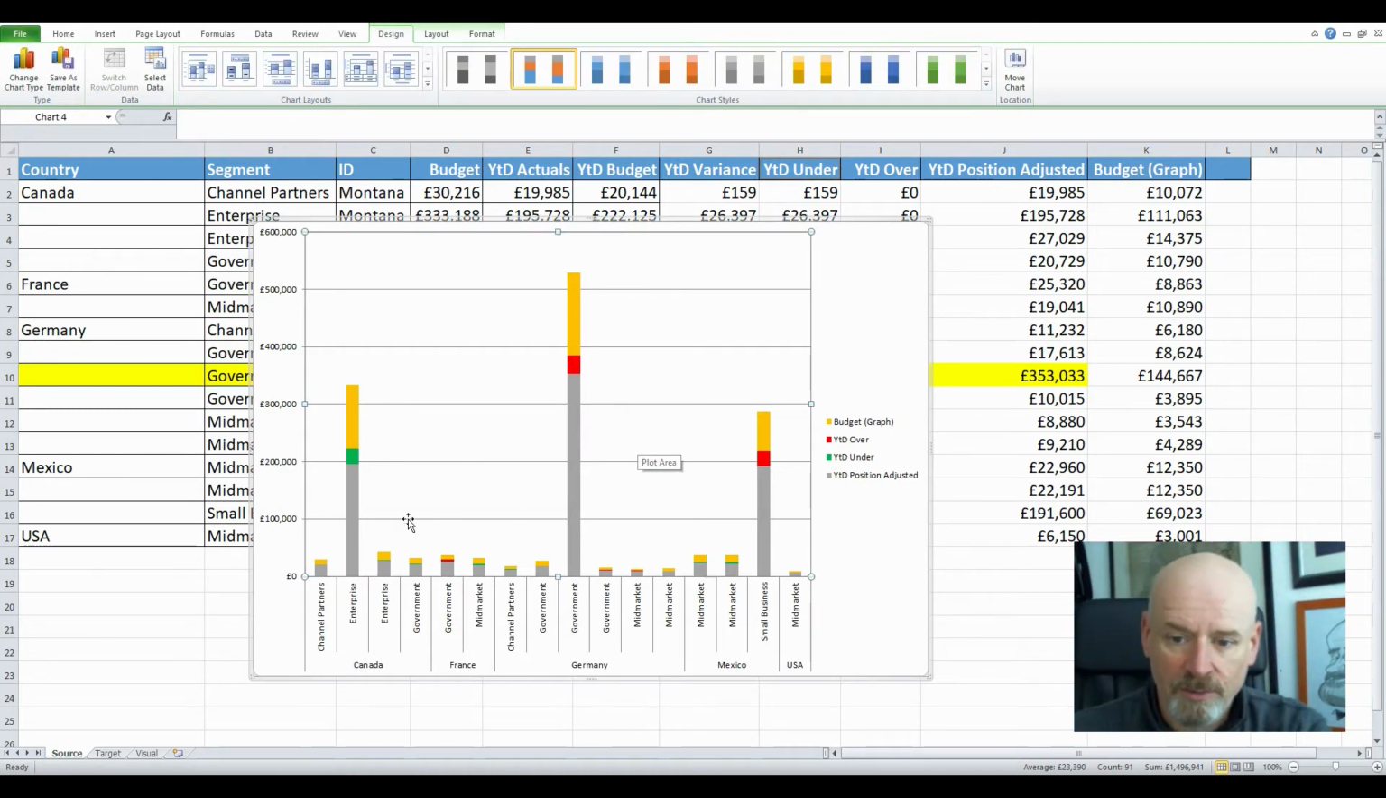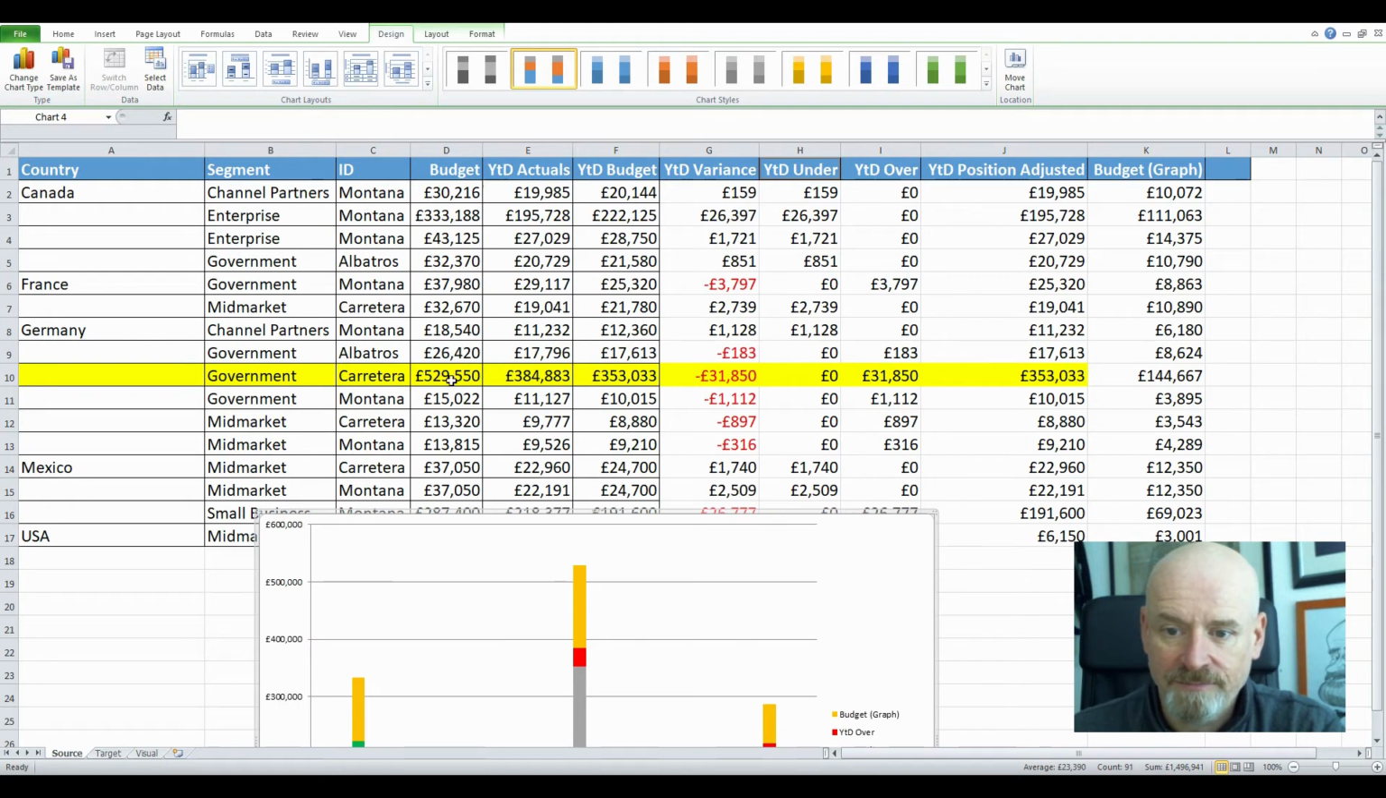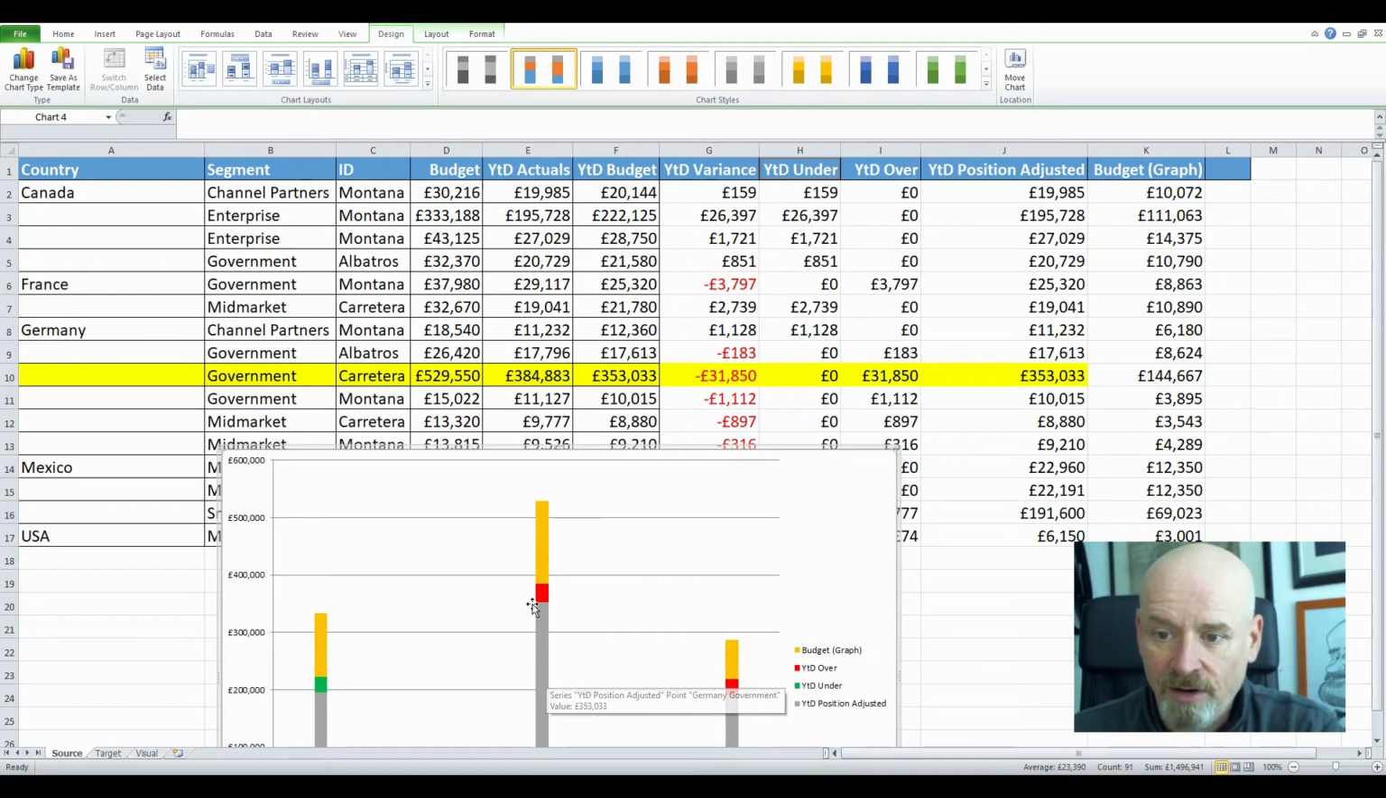Now you can see it's starting to look like what we wanted. We can see that combined, this one, Germany government, is coming to around the 550. Let's just see if that's true. So the 530 is coming to there. It's showing us that it's going all right up to our year-to-date budget, but we're adverse by about 30k.